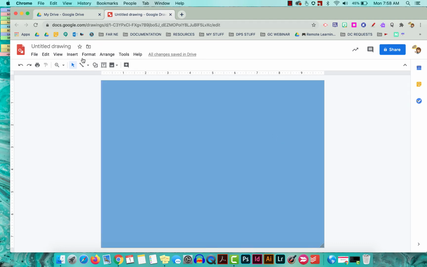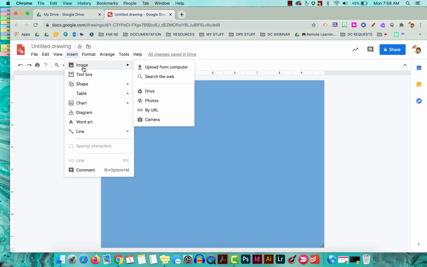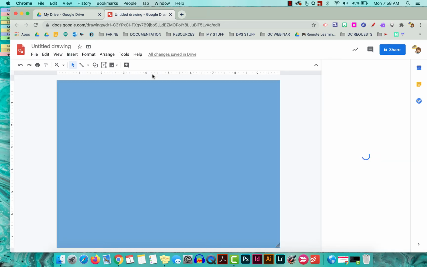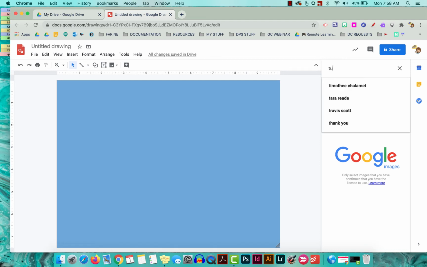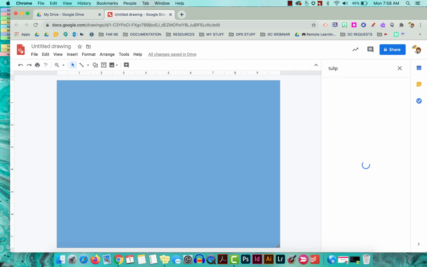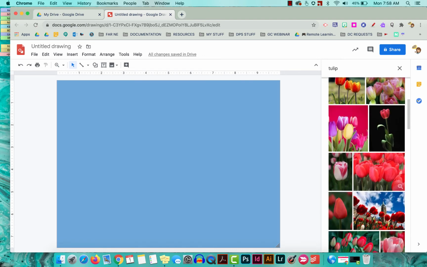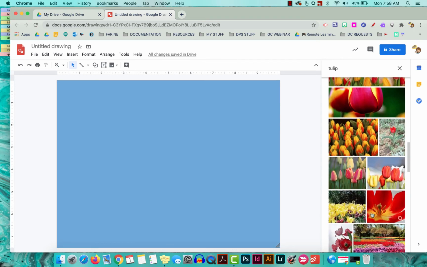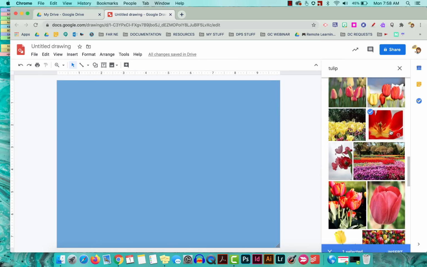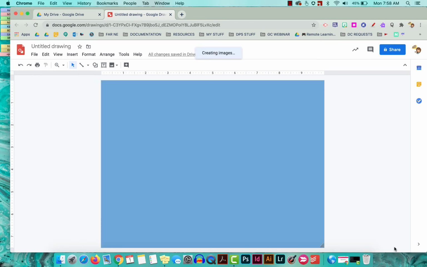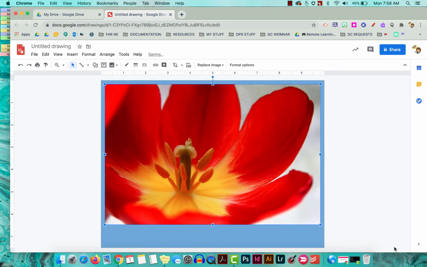Then I want to bring in a picture. So I'm going to go to Insert, Image, and I'm going to search from the web. We're just going to say this is a science class where we need to label a flower. So I'll find myself a nice big flower. Hopefully I can find a good tulip here that's looking like it needs a label. Yep, this one will be perfect. I'll insert that. And then I have this nice big picture that I can go in and label.